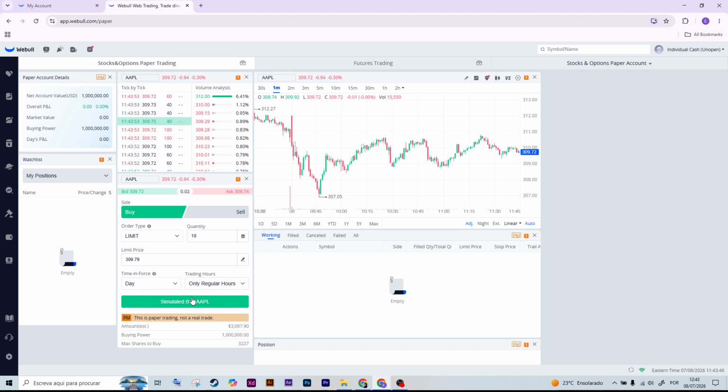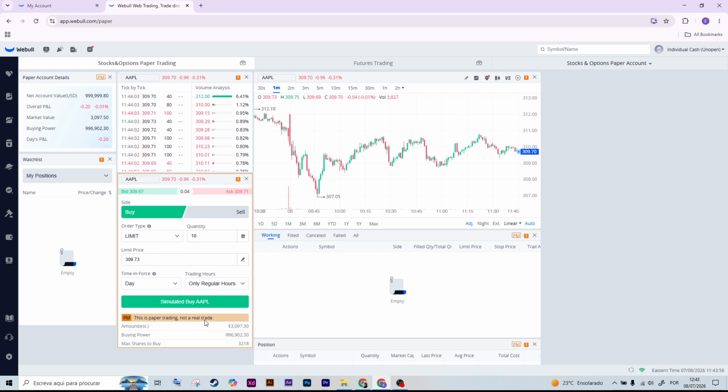After that, monitor your open positions, watch list, and virtual portfolio from the Paper Trading dashboard to track your performance. Now continue practicing by testing different trading strategies, order types, and market conditions without using real funds. Finally, review your trade history and portfolio performance regularly to learn from your results and improve your trading skills.